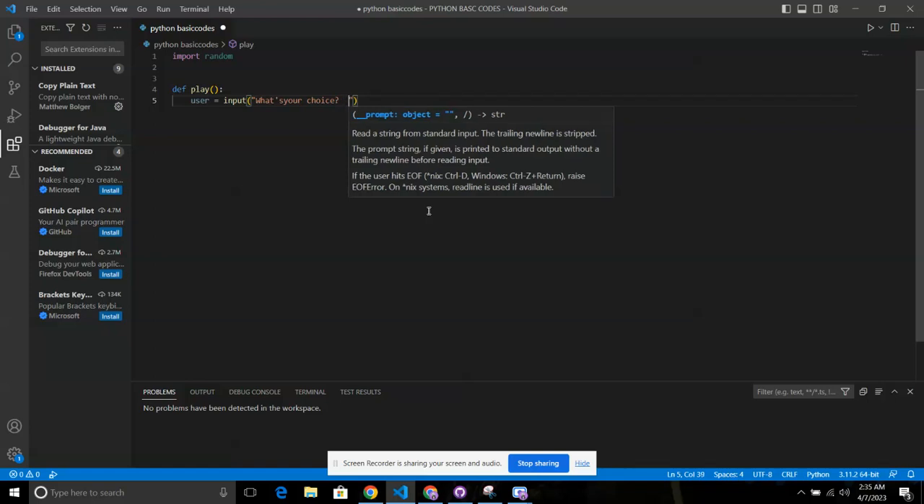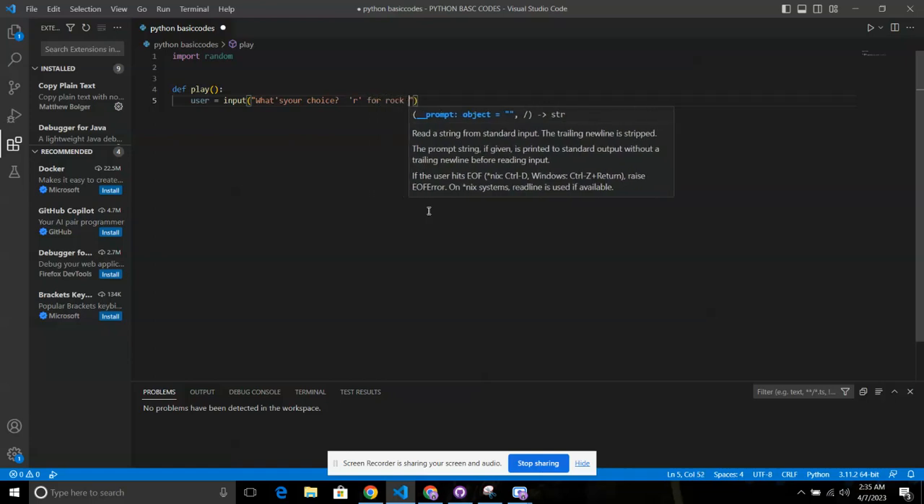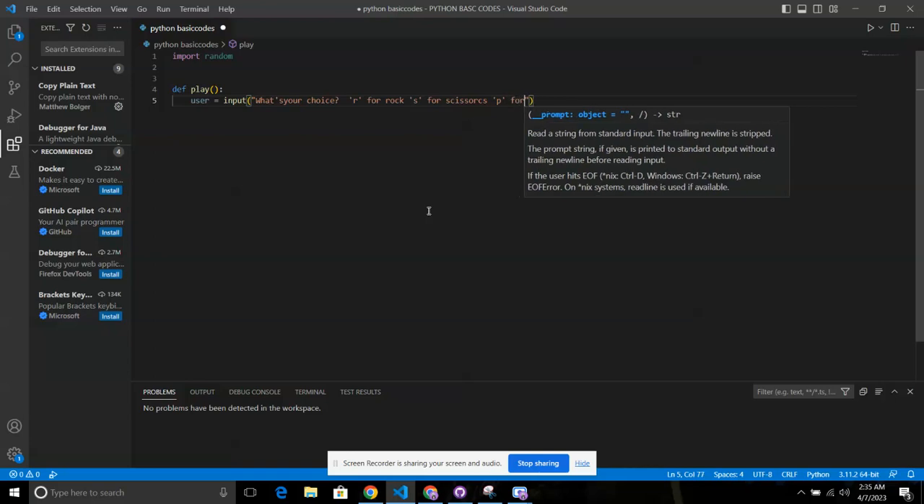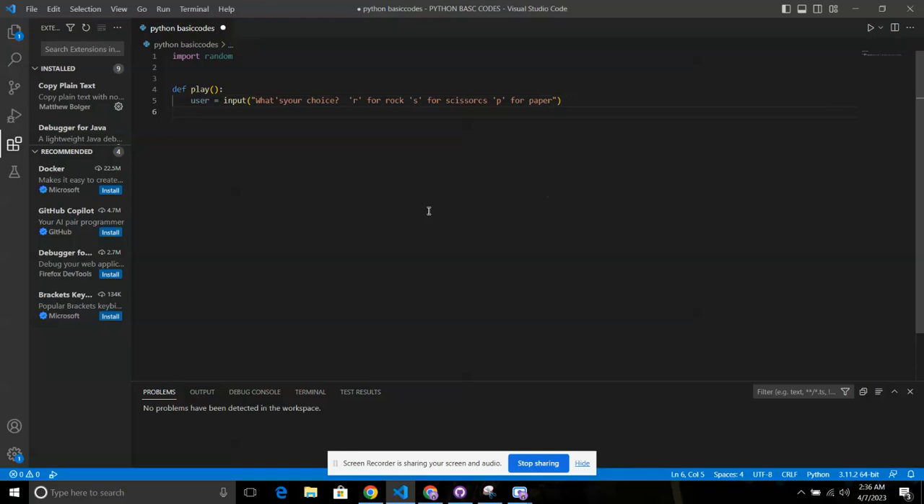Then we specify R for rock, S for scissors, and P for paper. As you know, this is coding. You have to write it in what do we say in English. So we are writing input.